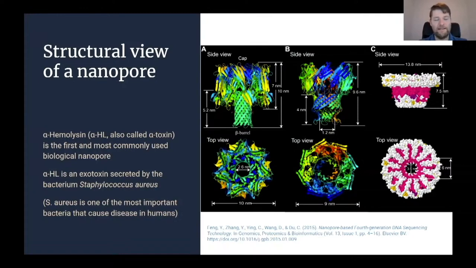It's actually a toxic substance secreted by the bacterium Staph aureus. Staph aureus is a skin bacteria. Practically all of us have it on our skin from time to time, and it's a fairly important disease-inducing bacteria in our lives. So in one sense, it's good that we found a more pleasant use of that pore for ourselves.